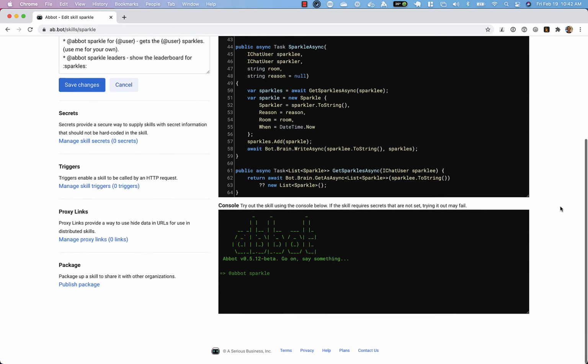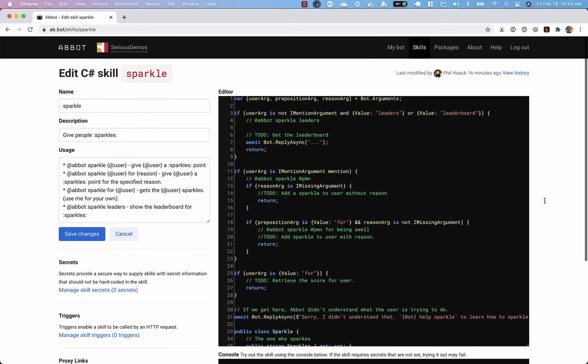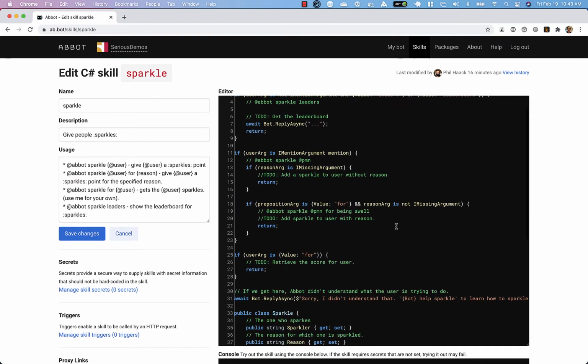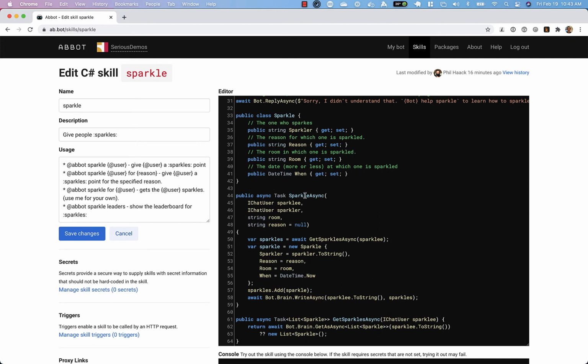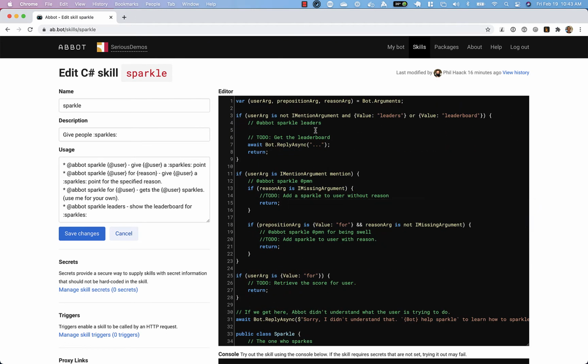One thing I forgot to mention here is we have this console where you can test things out. So if I go like this for now, "Sorry, I didn't understand," Abbot health sparkle. That's the only thing we support so far, so that's what we would expect. That's great. It's working. So now that we have a method to get sparkles and to add or create a sparkle, let's start to flesh out these things.